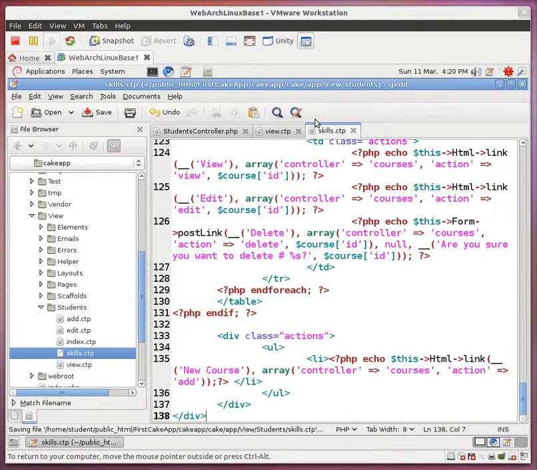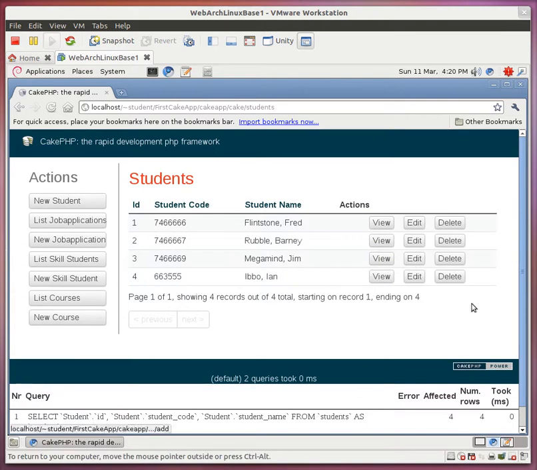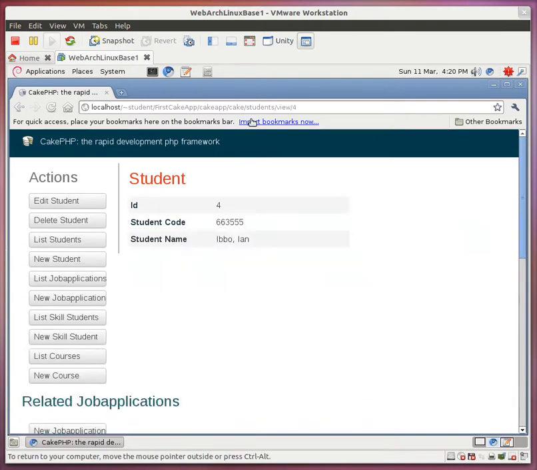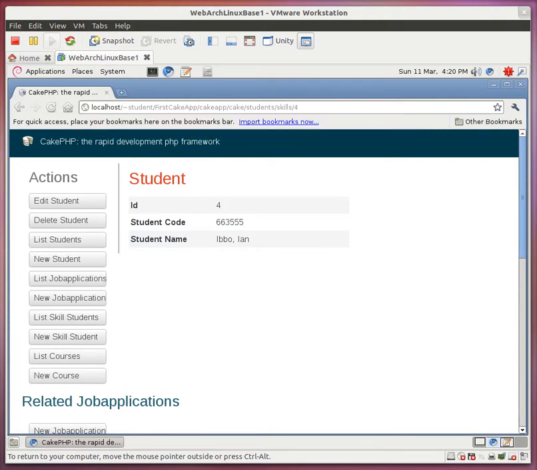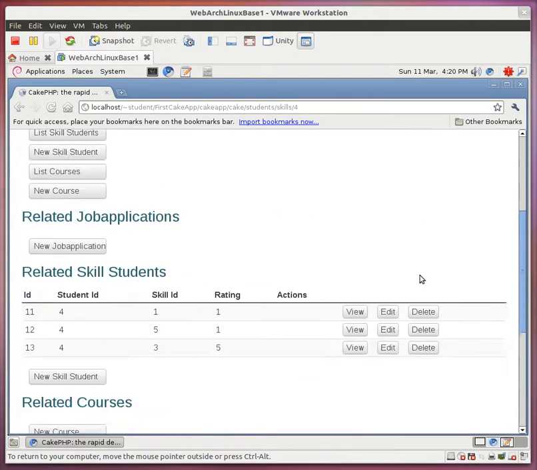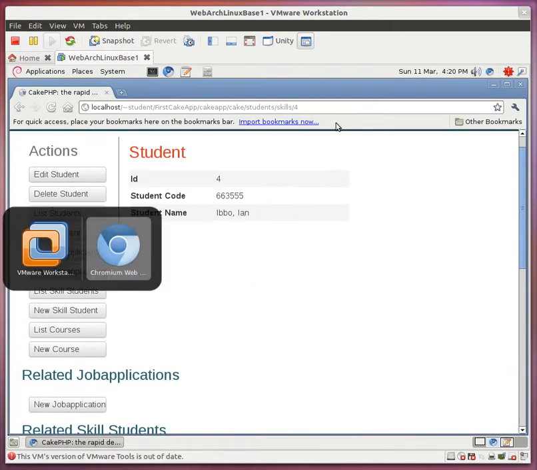Okay, so if we go back to students now, we've got all these things. We've got our view method, we click on that and we should just be able to go students skills 4. Okay, and obviously because we copied the layout, we've got exactly the same information, so that's not very helpful. We should probably do something about that.